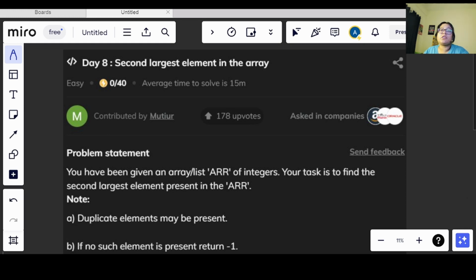Today we are going to see a new question and it is second largest element in the array. It is based on array only and quite the same as the previous one but a little more conceptual. So we will be following the track that we were following in the previous question.